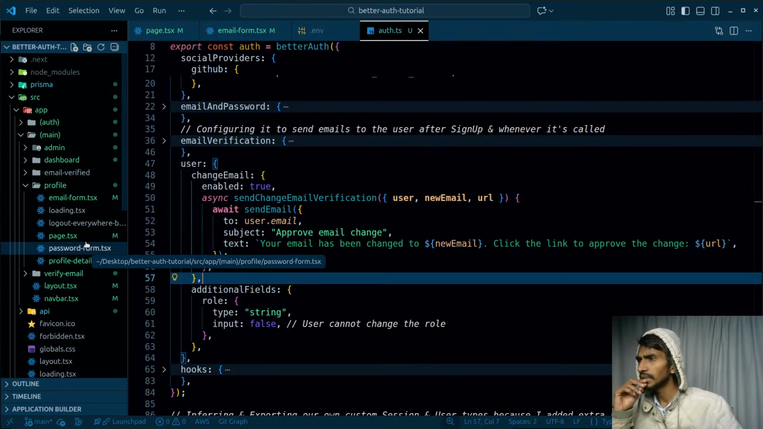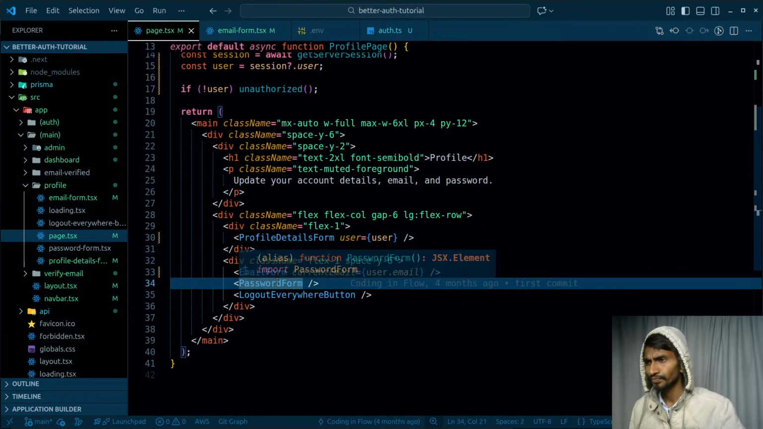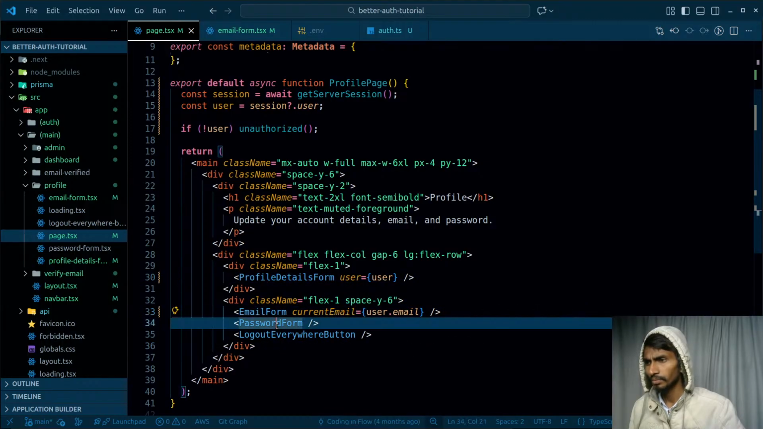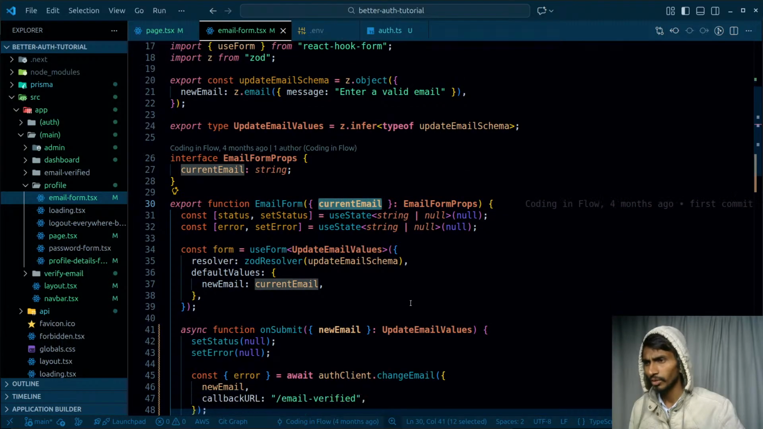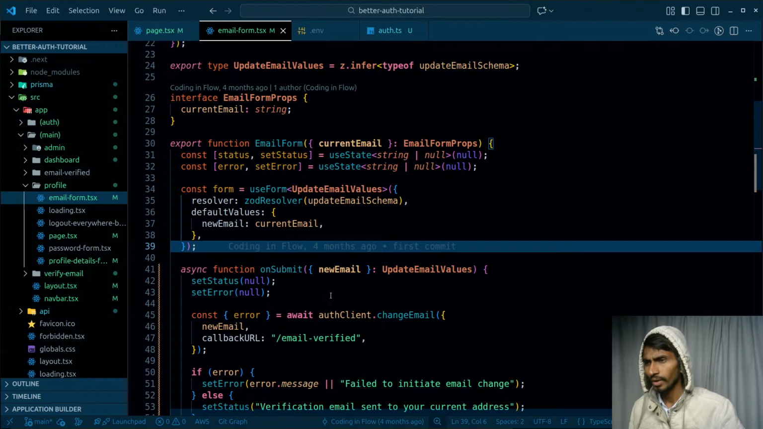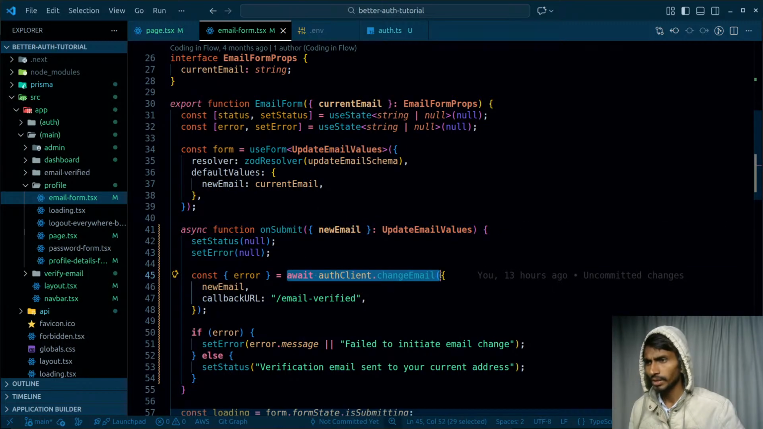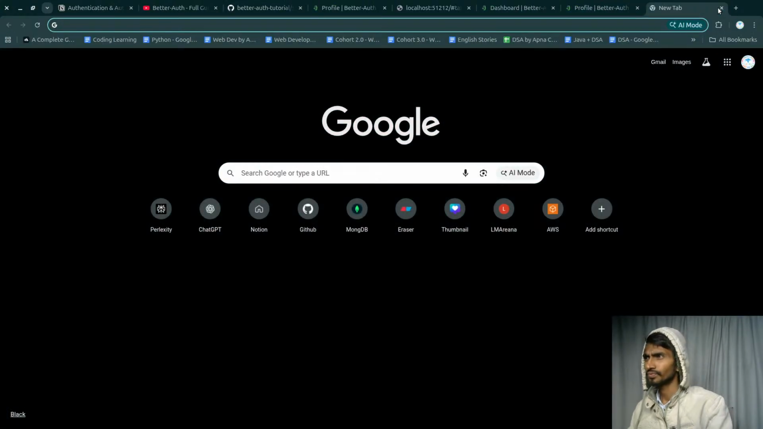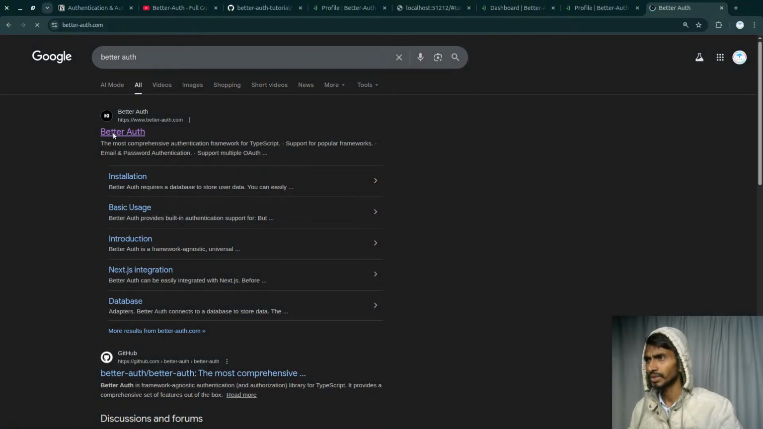When sending the email, especially in the profile page, so this is the page for profile, and over here I will get a password first, logout everywhere, profile details form, email form, password form, and I'm going with the email form. I'm sending the current email. Once the current email is here, after that I'm just adding the new email over there, and await auth client change email. I think this is how it's done. So I can go to better auth. I don't know why it's not working. It hasn't been working since yesterday.